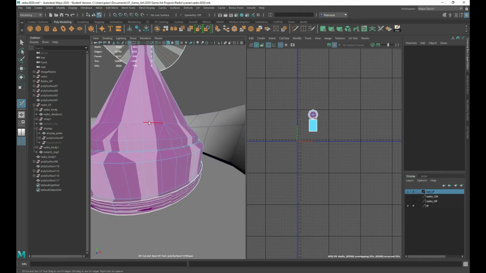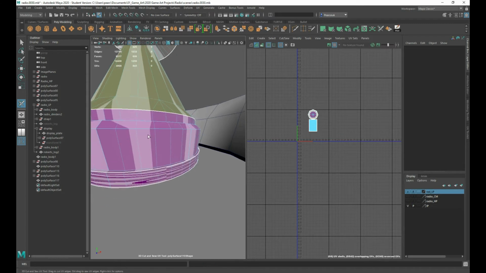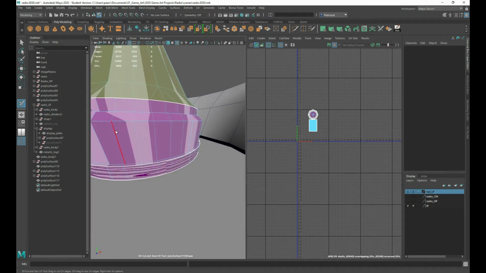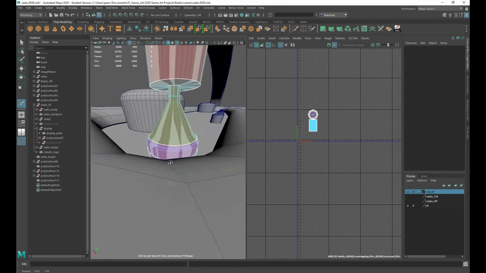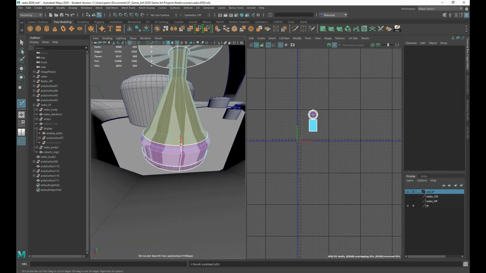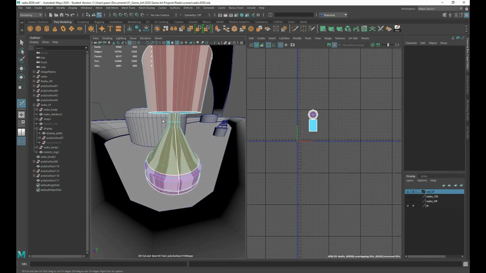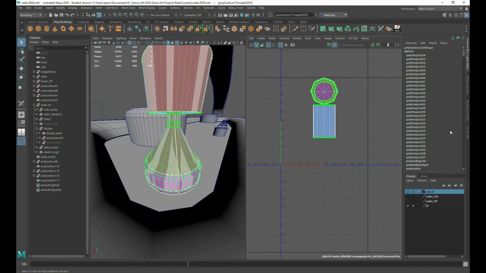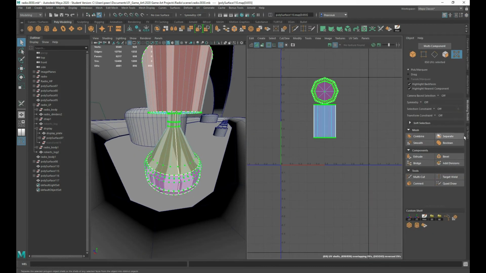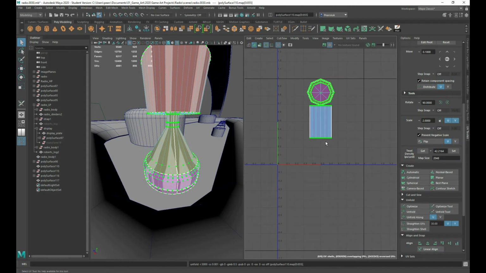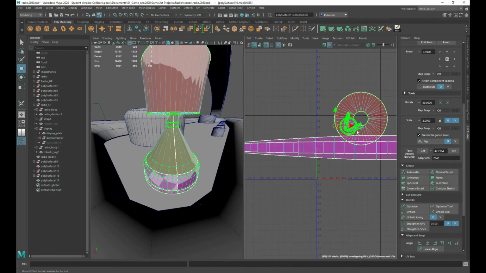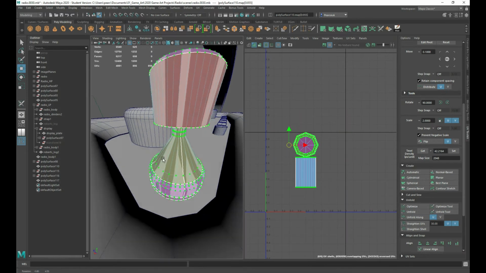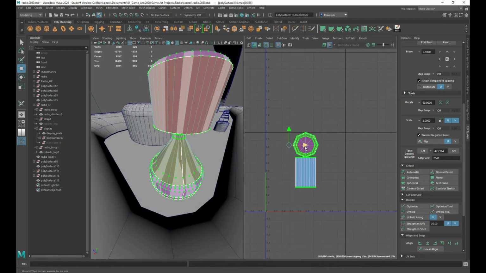And then I may cut here because I think that will unfold reasonably well. And then I might come to the side where it's less likely to be seen and take that edge and cut up there as well. So now we've got that. Select my UVs and just give it a go. Let's just go to unfold. And it's not done a bad job. Apart from that, I think is definitely not great. So we'll just come in and do it manually.